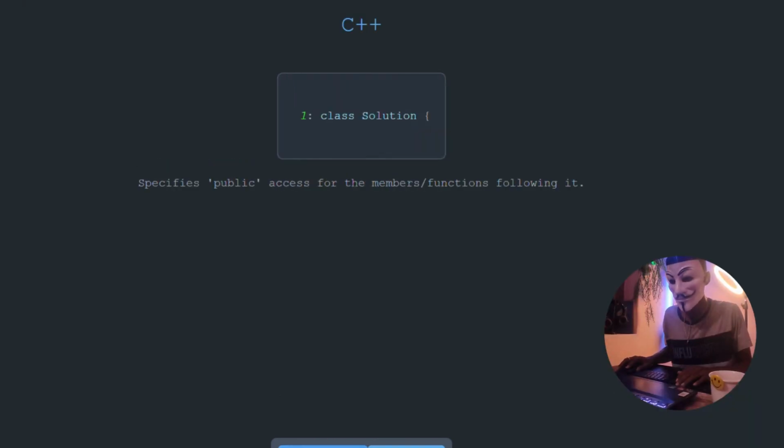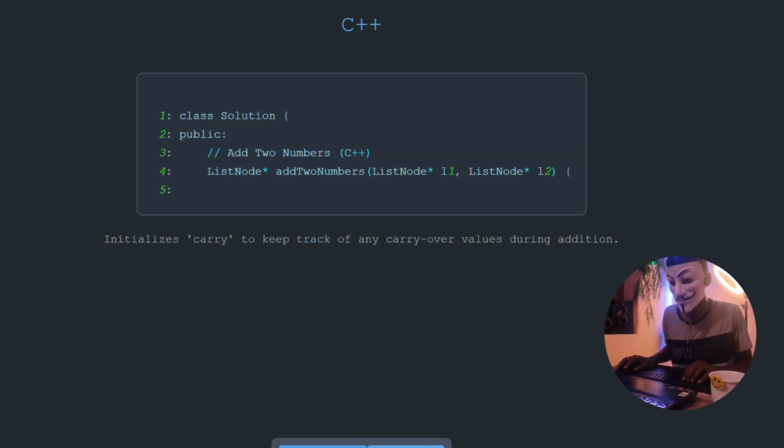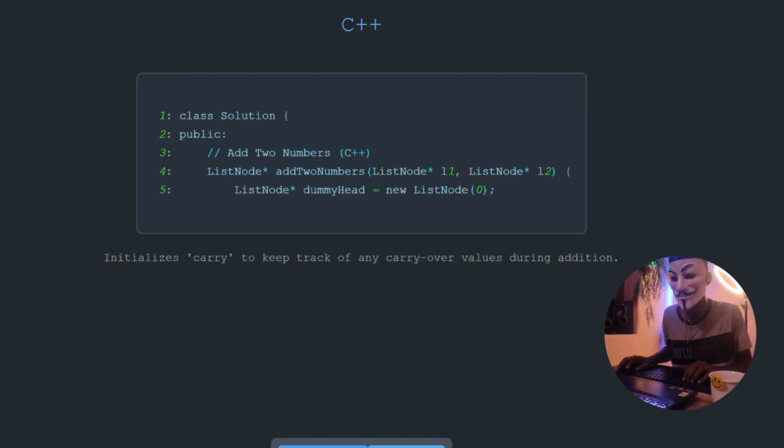Defines a class Solution encapsulating the addition logic. Specifies public access for the members and functions following it. Defines a method addTwoNumbers within the Solution class to add two linked lists.